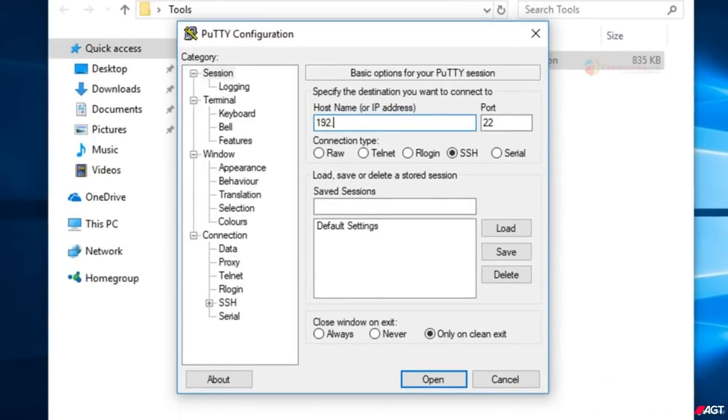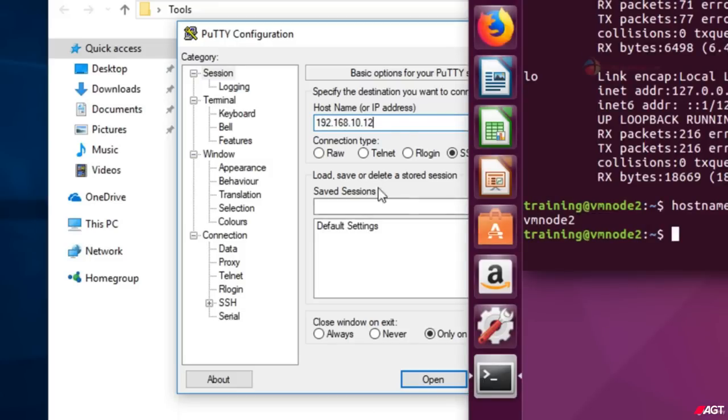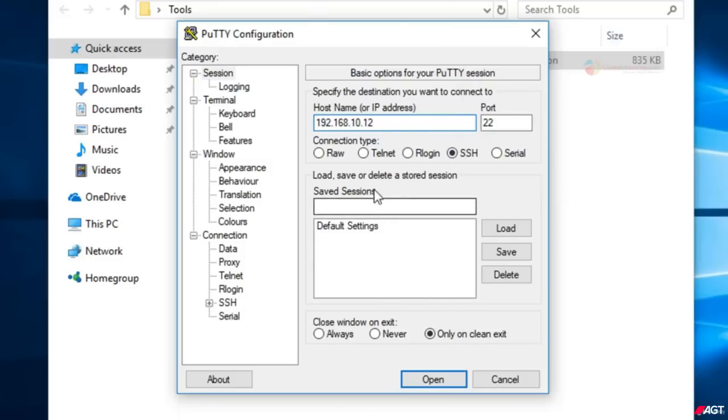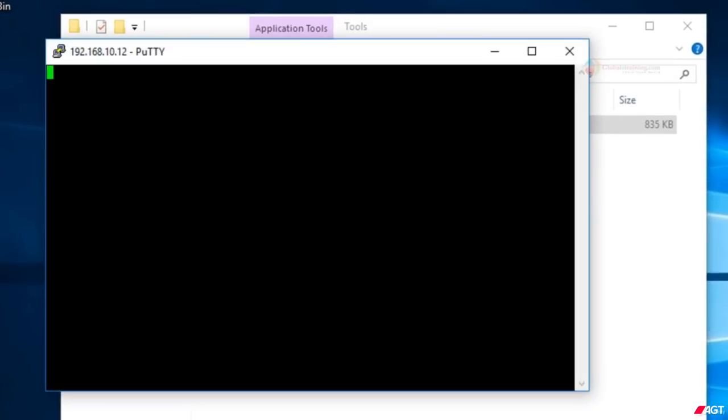Here is the PuTTY interface. Let us create a connection profile for 192.168.10.12. Now use the Open button to open a session to 192.168.10.12.